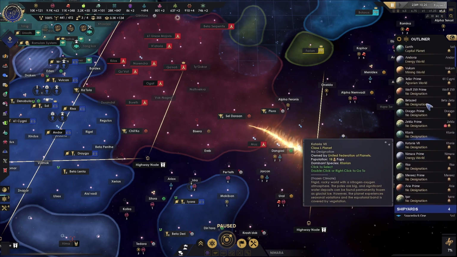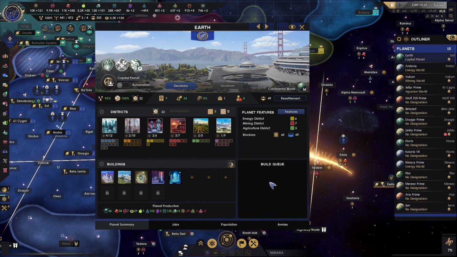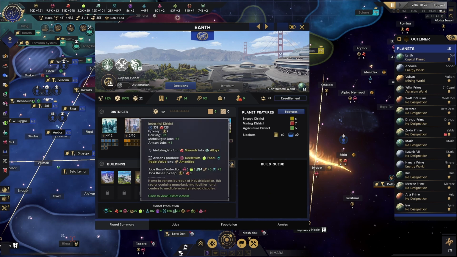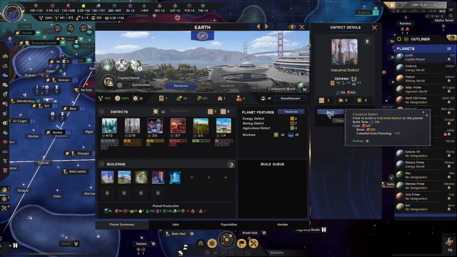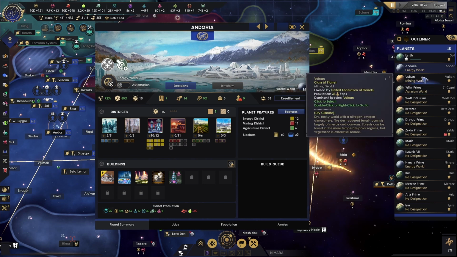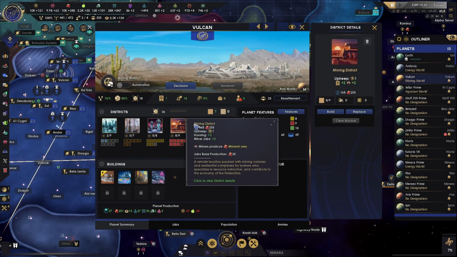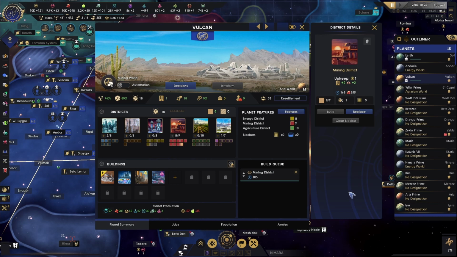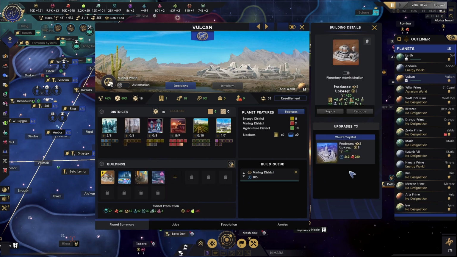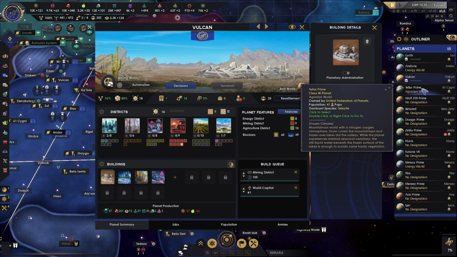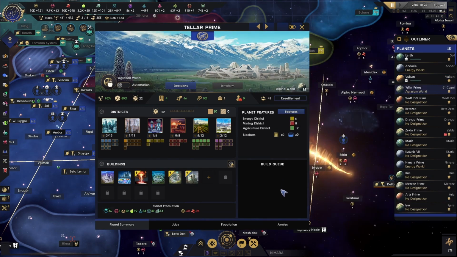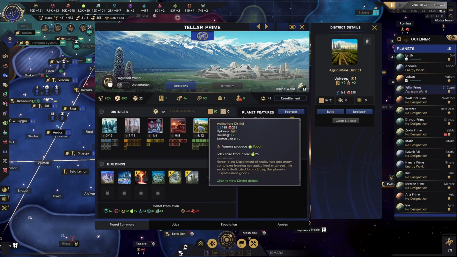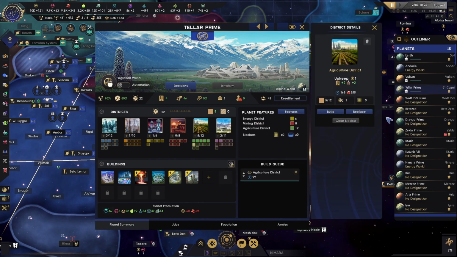All right, so let's quickly scroll through my planets. Just check available jobs. Ooh, only one available job here. What do we want? What do we need? Let's get my alloys production up. Let's do an industrial district. Doria's an energy world, has 3 available jobs. Ooh, there's 0 available jobs in Vulcan. Let's get a mining district. And let's upgrade to a world capital. Construction in progress. Teller Prime, only one job available. Let's go agriculture district. That's kind of what they do there.